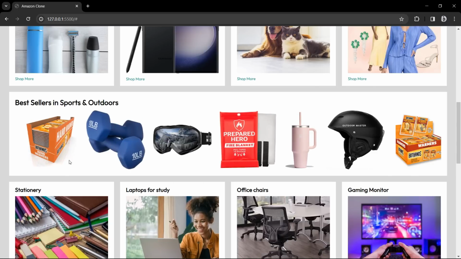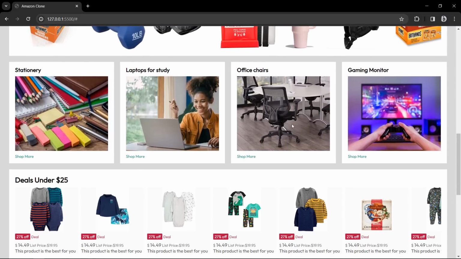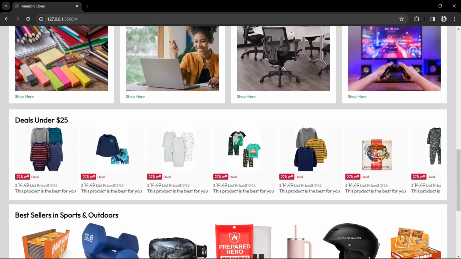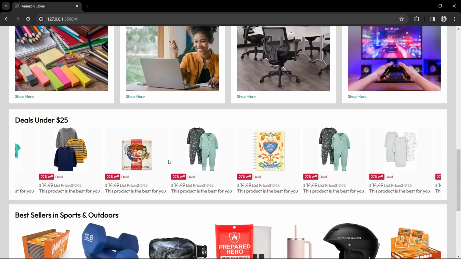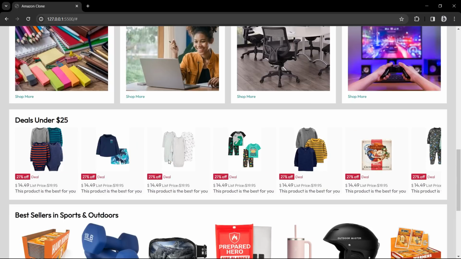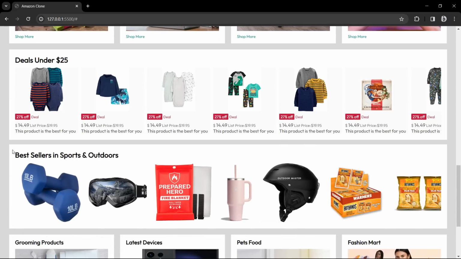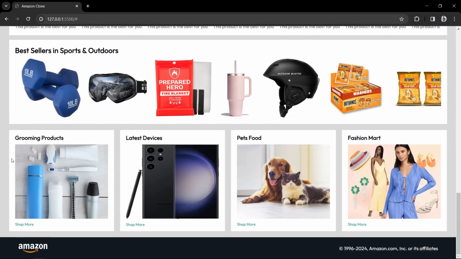After that, again we have some cards here with different product category, and now again we have the products with product detail like price, text, and here also we can scroll the list. We can use the mouse scroll wheel to scroll these products and we will see more products. Now let's scroll down, and again we have some products, and here we have the card, and at the bottom we have the Amazon logo and copyright message.